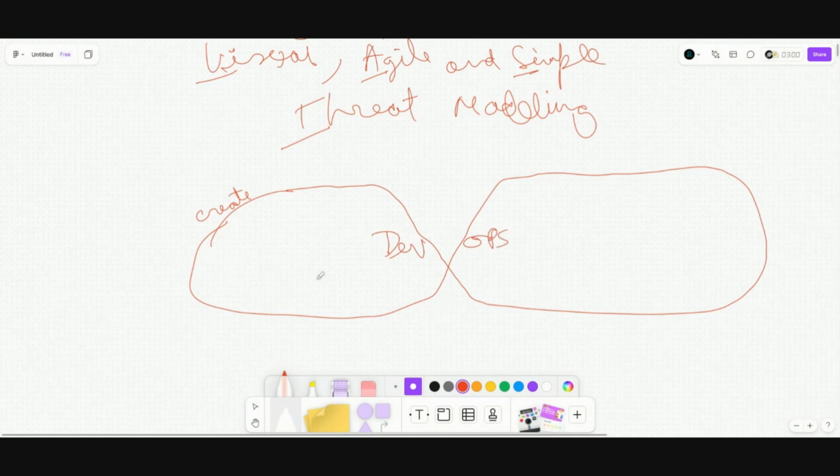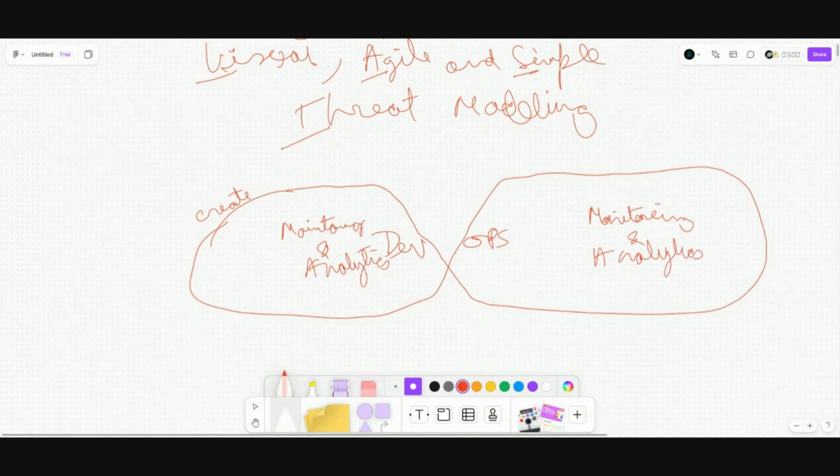Now in the dev, basically at the middle you have monitoring and analytics. Monitoring and analytics is available in both of them. Now the main people here are the security champions, the sec champs. Now on the right hand side, you have monitoring and analysis.